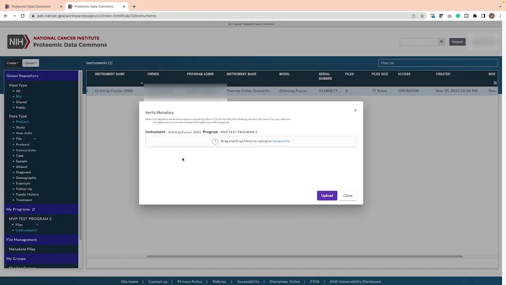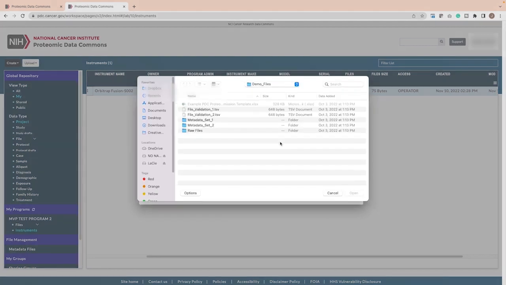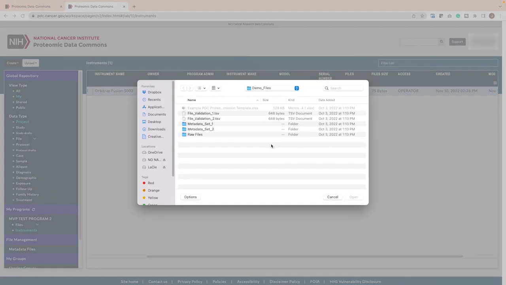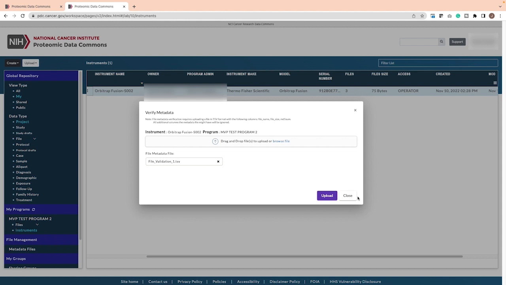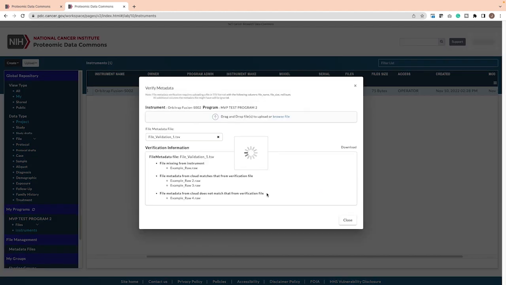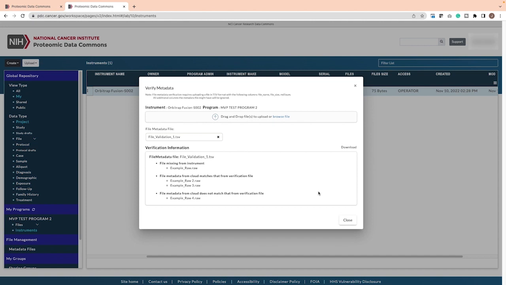In the pop-up window, click Browse Files and select the TSV file that you created from the File_Metadata worksheet. A verification log will appear listing which files: 1. Were successfully validated. 2. Were not present in your instrument, but are present in the TSV file. 3. Are present in the instrument, but missing from your TSV file. And 4. Have failed verification. You can also download the verification information log by clicking Download on the form.